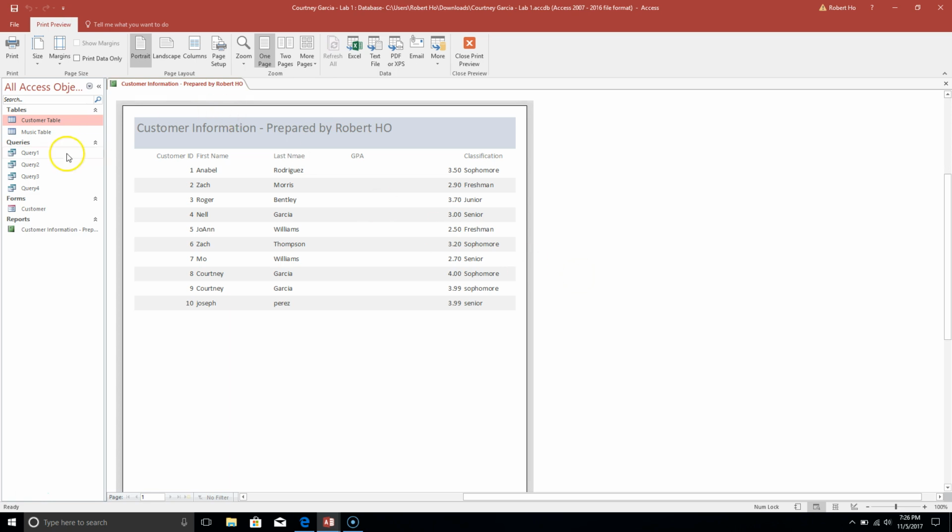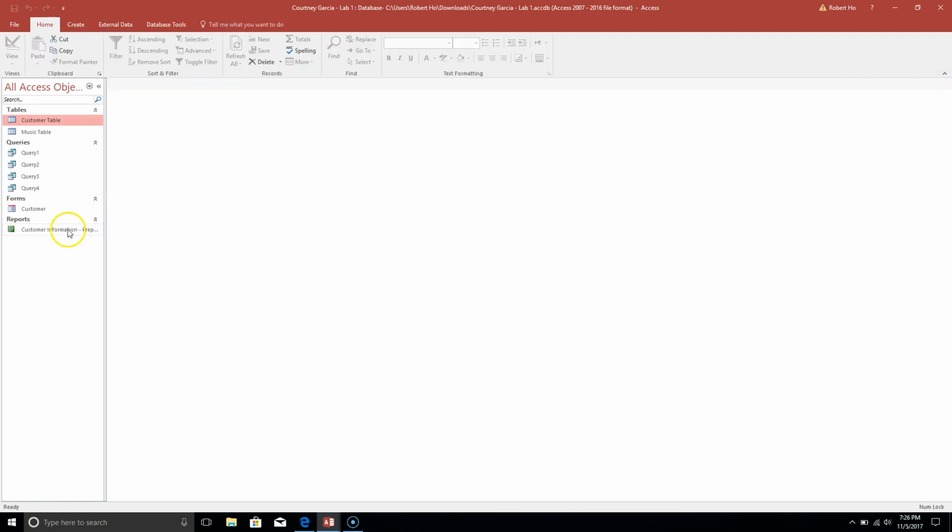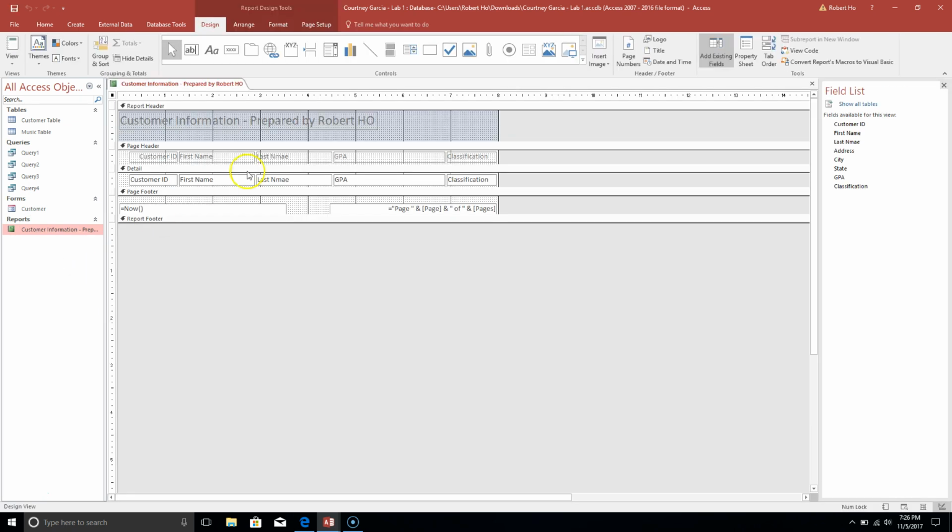Okay, so you know how to create table, form, and a report. We can change this one also. I'm gonna close this. In case you want to modify this report, you can always go to report and then go to the design. Where is design? Here we go. The design here. You see that? Customer info prepared by Robert Ho. Here I can change it.